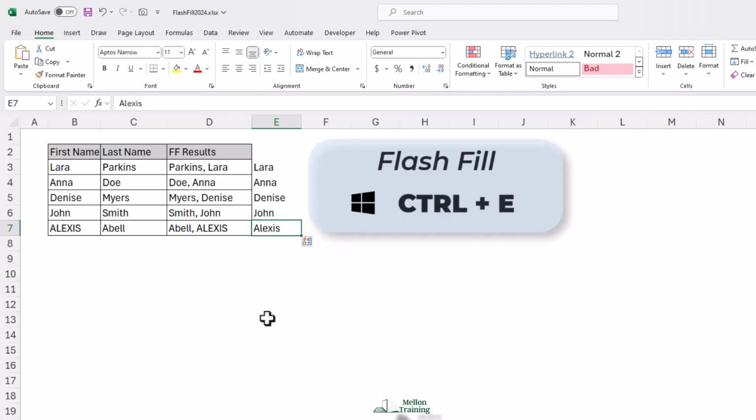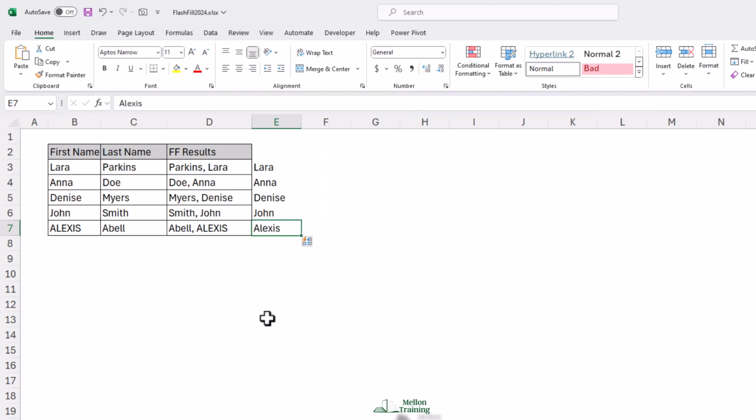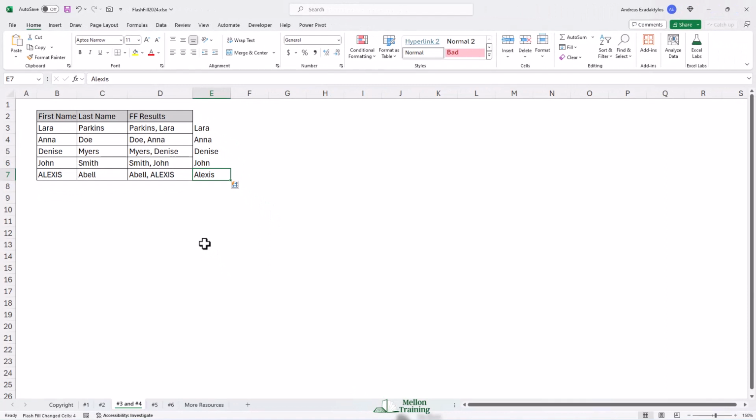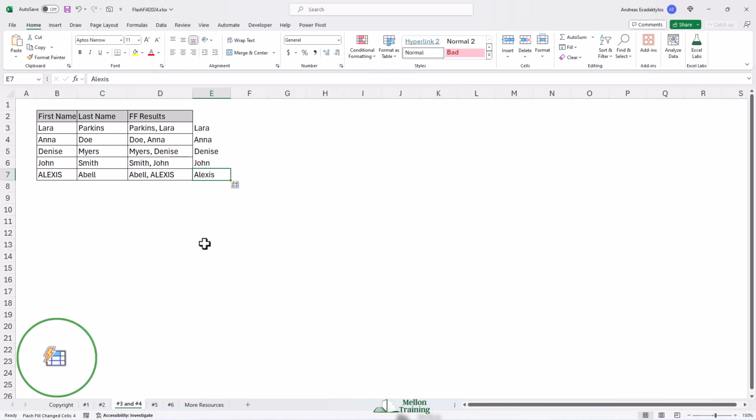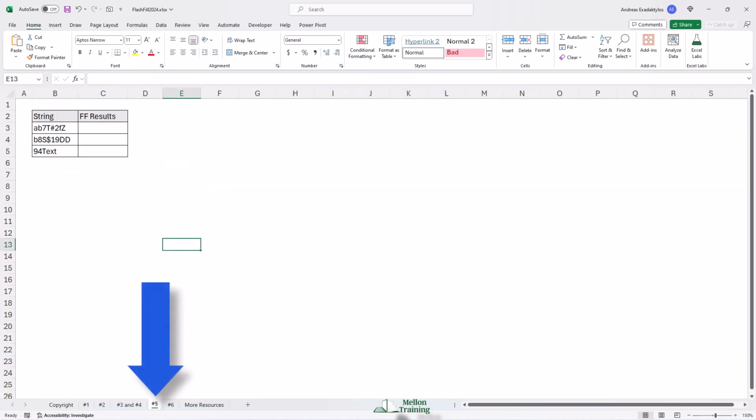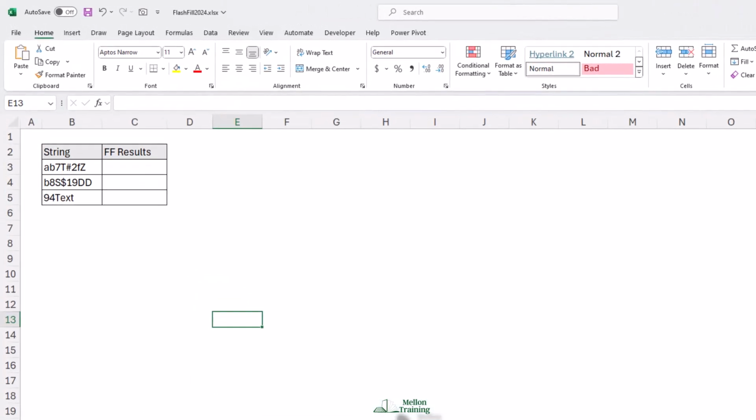Yes, Flash Fill can work up. You make the correction only once. Flash Fill will fix them all once you show it the pattern. Way 5. How to use Flash Fill to extract numbers or text. Earlier, we used Flash Fill to extract first names from cells that contained full names. Data doesn't have to be separated by space and doesn't have to be all text. In Sheet 5, I have column B with several strings that contain both numerical digits and alpha characters.